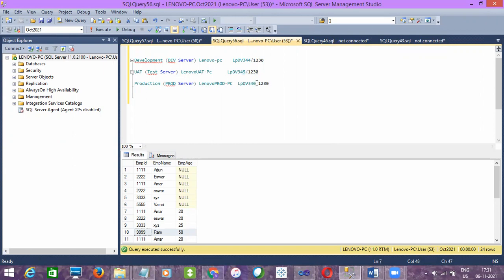Right? Or maybe after this number, they'll give P for production and U for UAT and D for development, something like this. We can also. So the naming conventions is up to the organization. Okay. So 3 different servers will be maintained in real time.